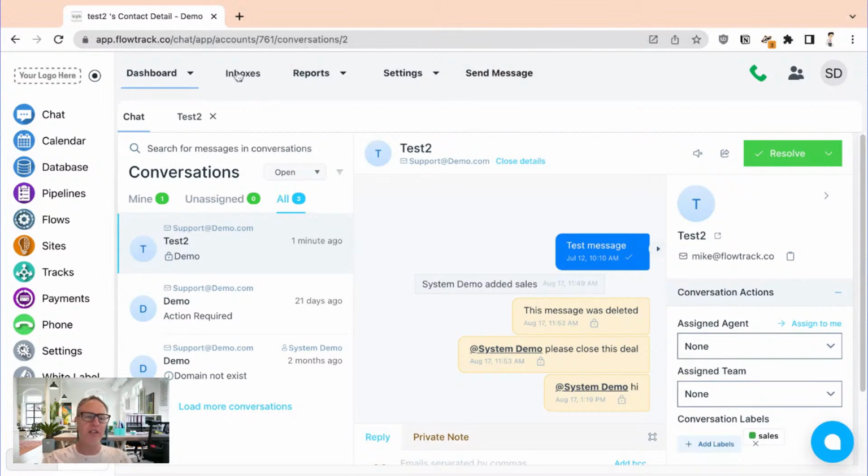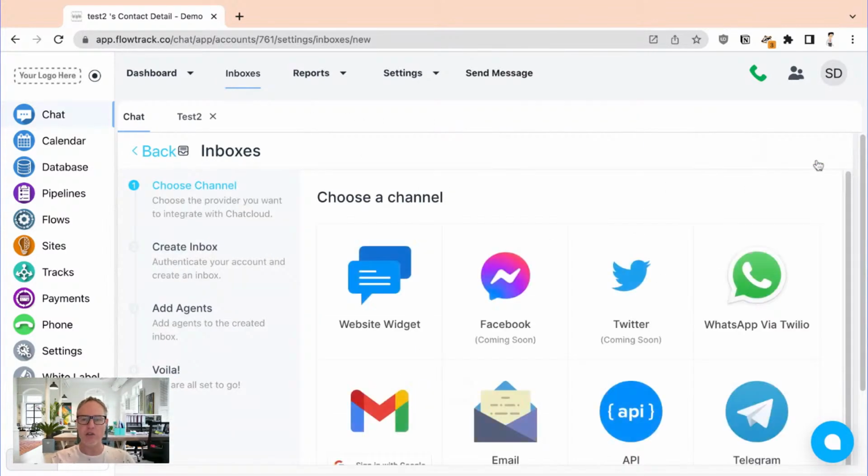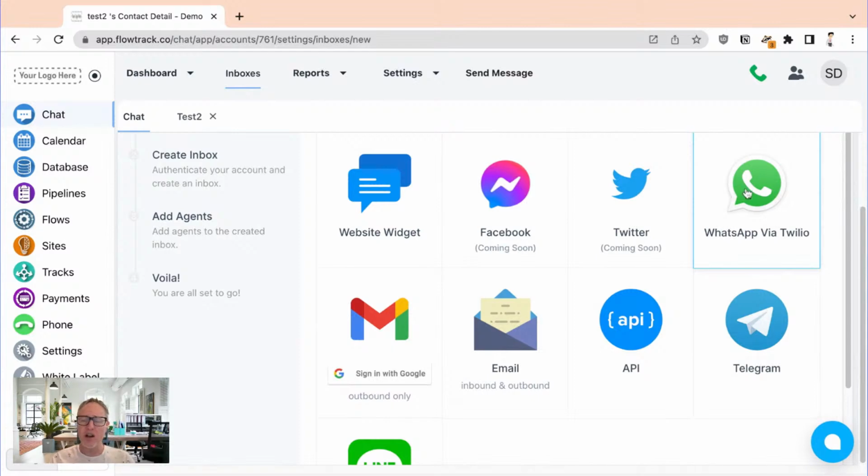And the other thing that I want to show you in here, and we need more people to help us test this, is to come into inboxes and click on add new inbox. And we got a new option now under WhatsApp. If you click on WhatsApp, we used to only have WhatsApp via Twilio. And honestly, I didn't like WhatsApp via Twilio at all. It was a horrible experience. I don't recommend that one at all.